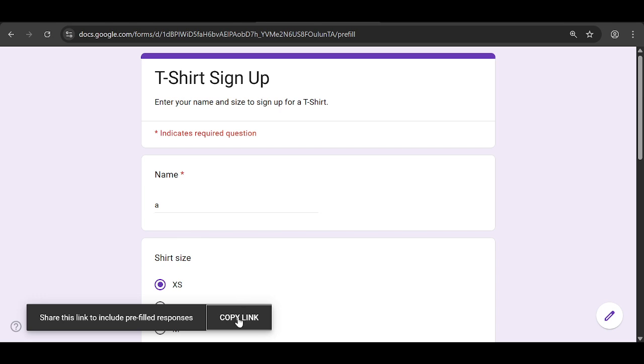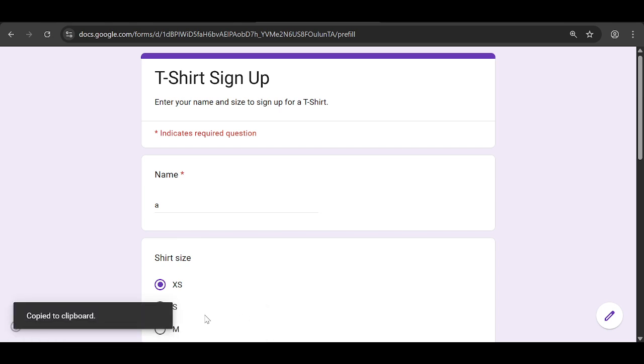Finally, copy the generated URL. You'll see it in a small box, often with a copy link button. That link is what you'll share. When someone opens it, they'll see the form with those answers already filled in, and they can still edit anything before hitting submit.